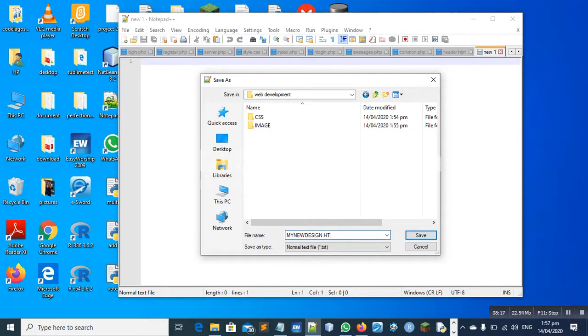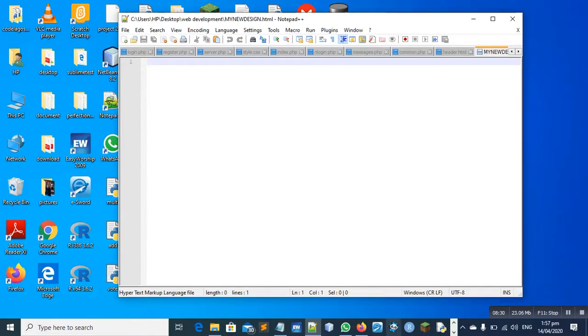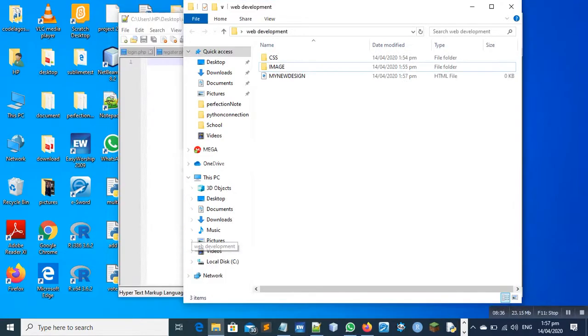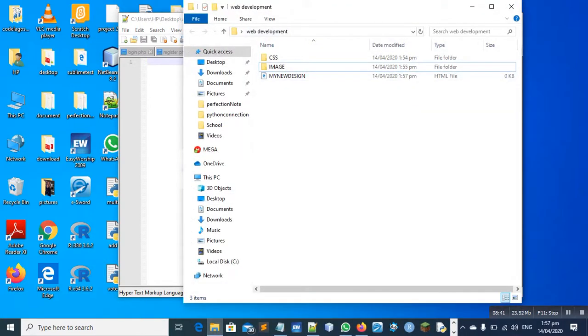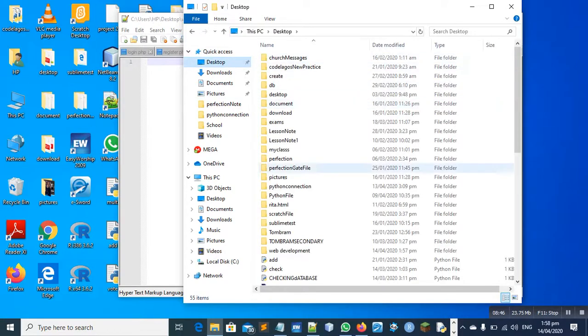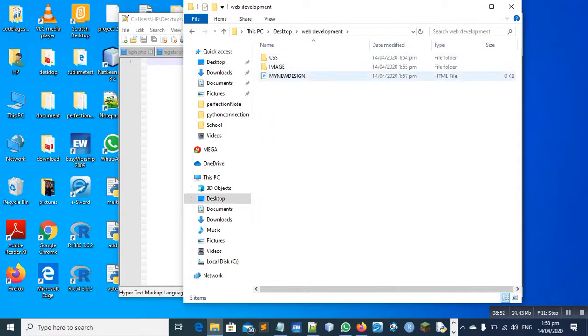So once you do that and click OK, it's already saved now. If you go back to that folder, you notice that we have the three of them there. Notice that the icon for my new design is different from the remaining two. That is telling you that you saved it from a Notepad or a Sublime. Then you can now view it online.